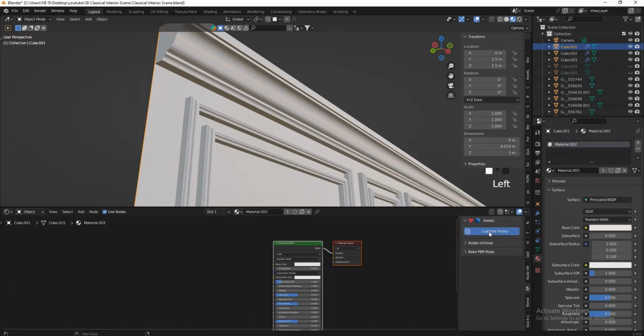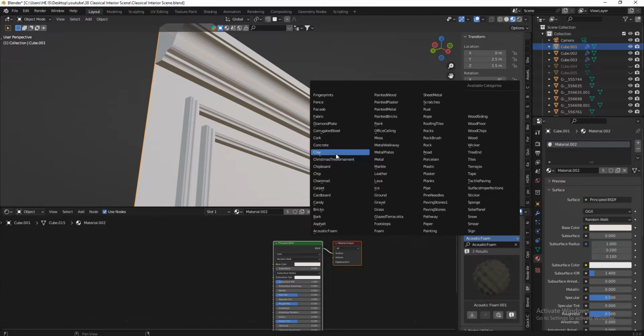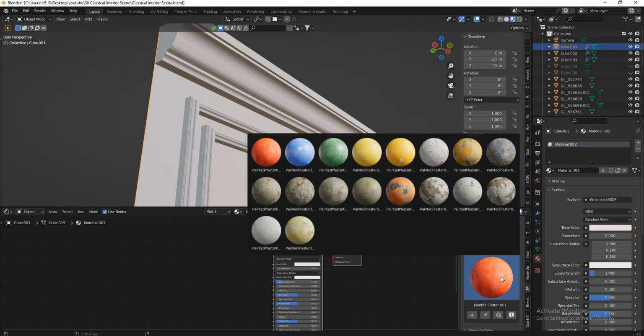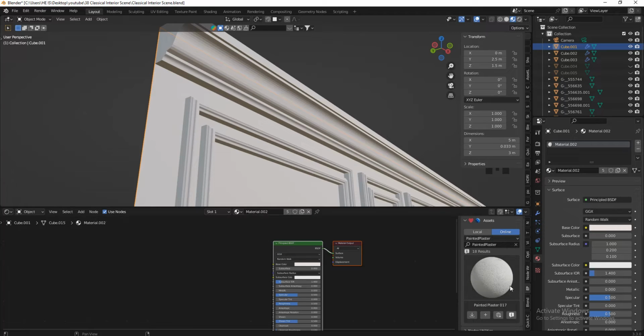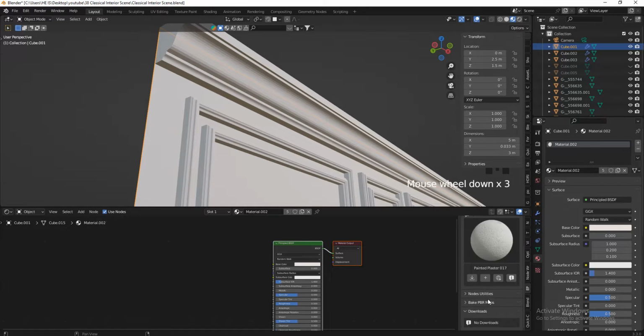So I'm going to click load library. As you can see, I have different options. So I'm going to go to this painted plaster. When I do that, I have a lot of options. Most of them are kind of damaged plasters. So I'm going to select this one. I think this is good. And click this download icon.